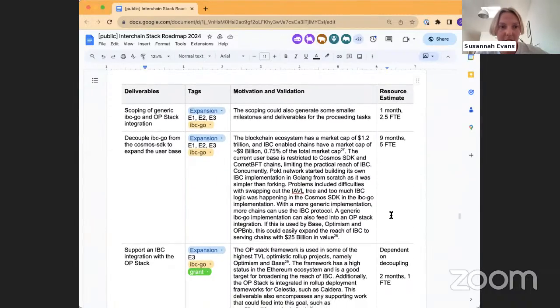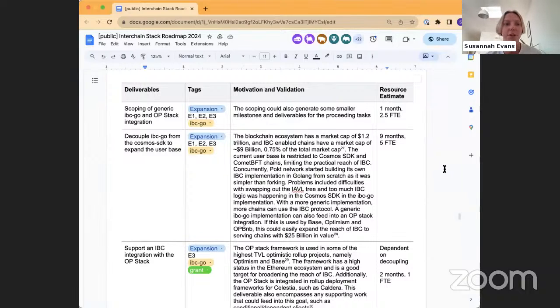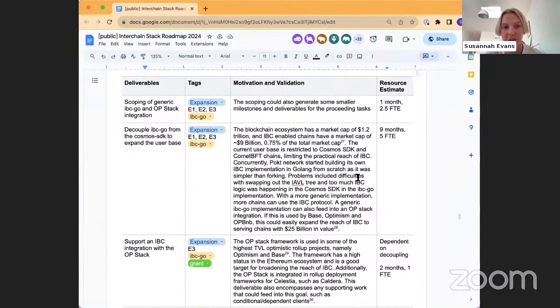So with expansion in mind, the first deliverable is scoping what an IBC Go integration with the OP stack would look like. There's some data which you can look through if you read the roadmap in your own time, but there's a lot of users who are flocking to various rollup frameworks, and the OP stack has been a really popular rollup framework. So it seems like a pretty big strategic direction for expanding the reach of IBC Go.